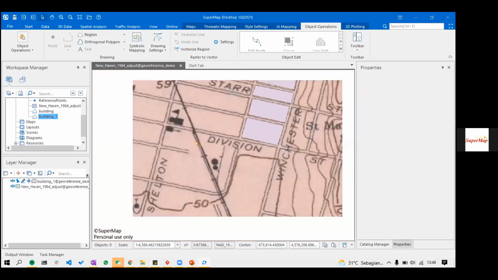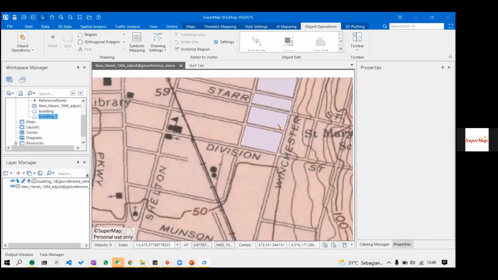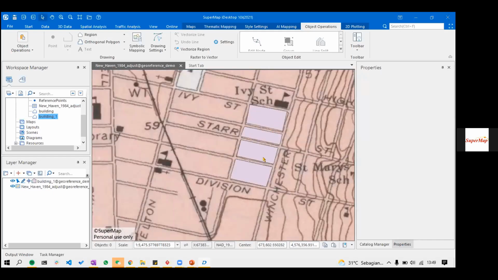Okay, it's done. Now we will assign some height to this building. You can right click on the building_1.